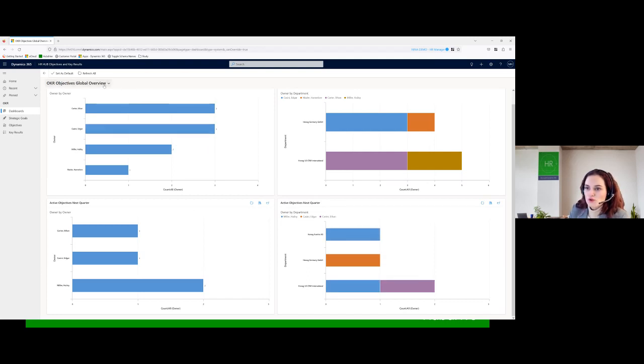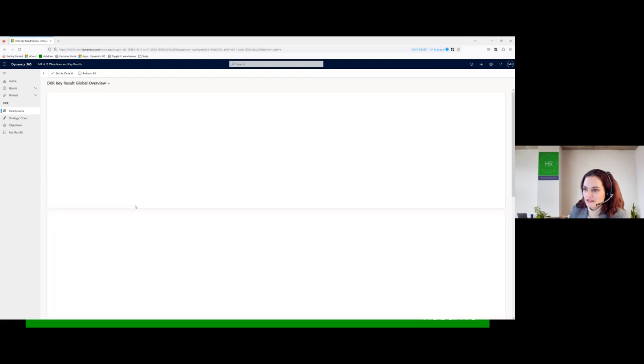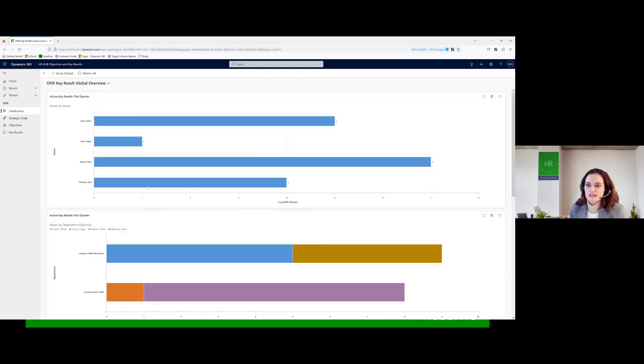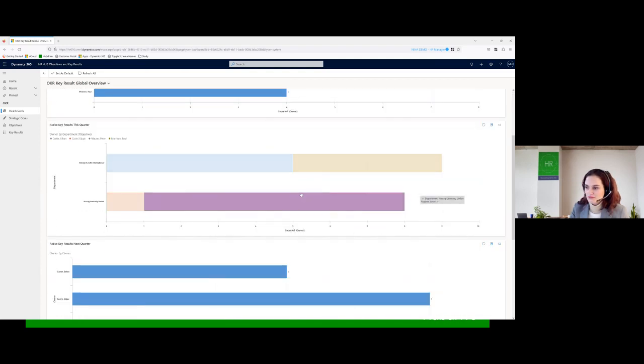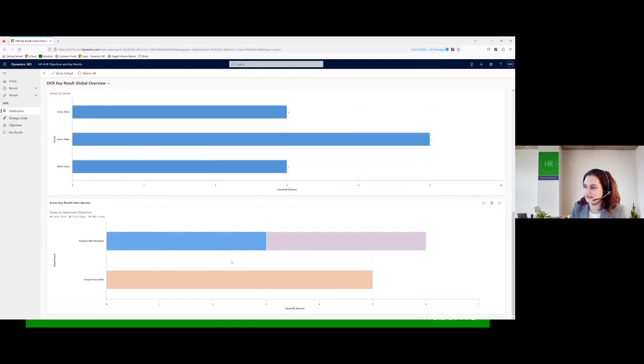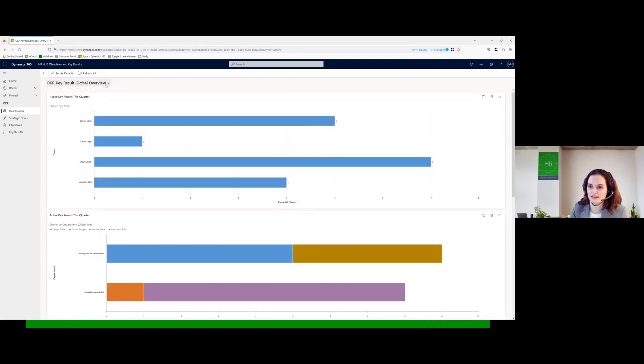And then if you go to the key results, you'll see a similar view. Here you have the key results this quarter by owner, as well as the active key results this quarter by departments. And you could open this up and drill down and look at everything like that. So then we go to monitoring.